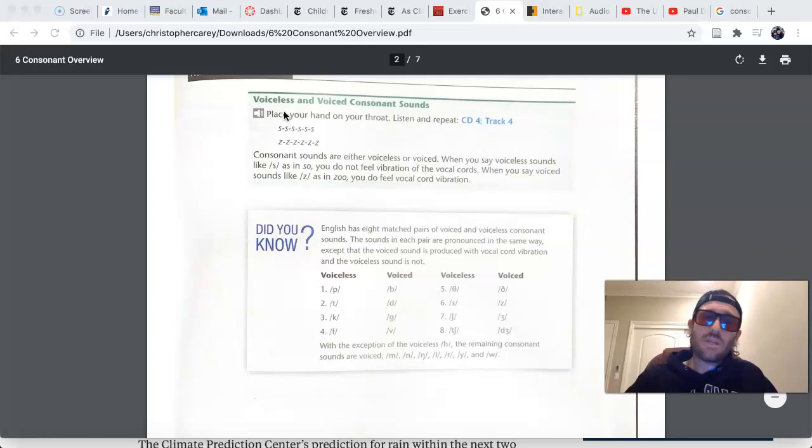And as we said at the beginning of the chapter, the difference between voiceless and voiced is that with voiceless consonant sounds, you do not feel any sort of vibration, whereas with voiced consonant sounds, you do. For example, place your hand on your throat and then listen and repeat after me.